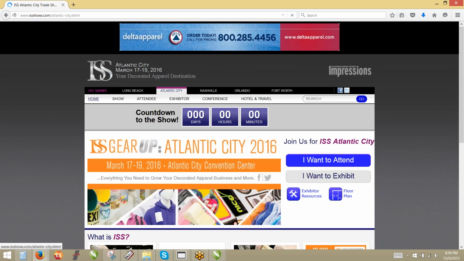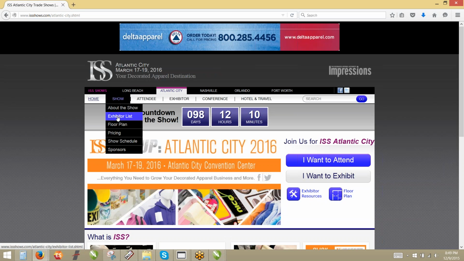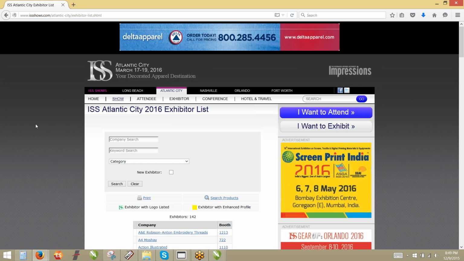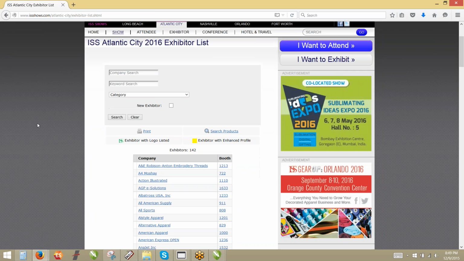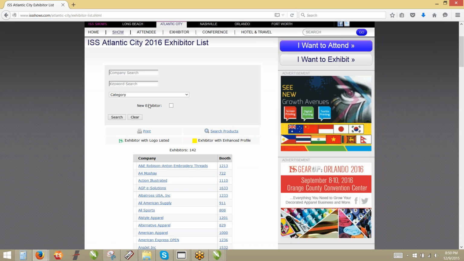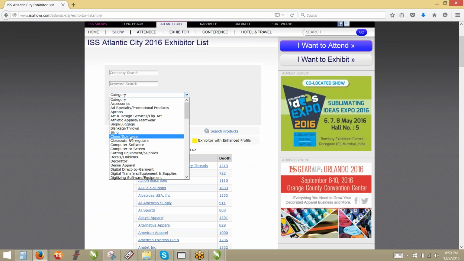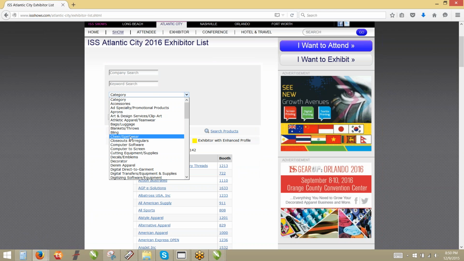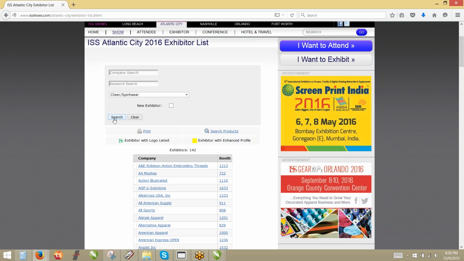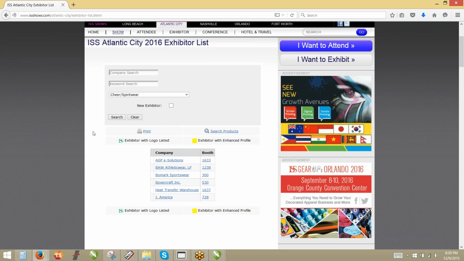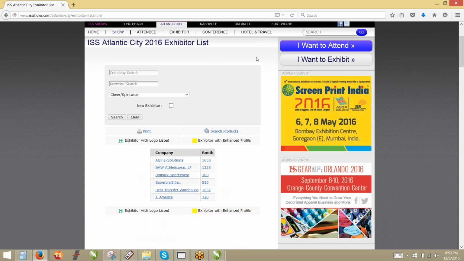is if you go to the ISS show and you look at the exhibitor list, sometimes you can look at if you're looking for a specific product. See, they have all these different categories. So maybe you want to look at cheer uniforms and stuff. This could actually be a good resource for you if you don't know where to go.